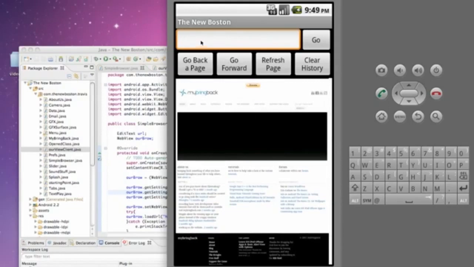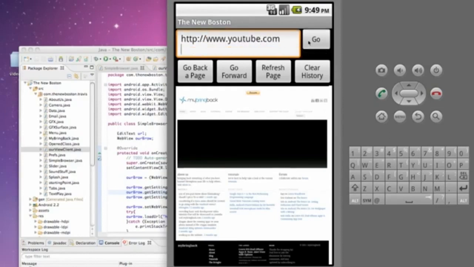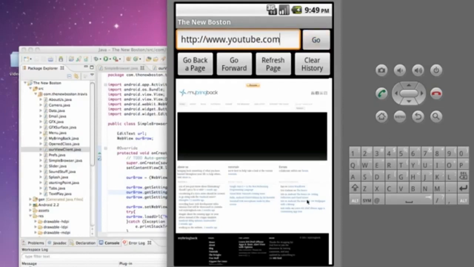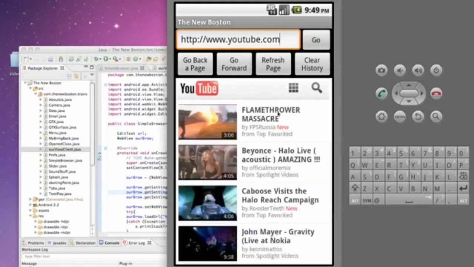And then let's check out the website to make sure the JavaScript is enabled. So we're going to say http www.youtube.com, and we're going to go, and now it loads. So it's looking pretty good, guys.